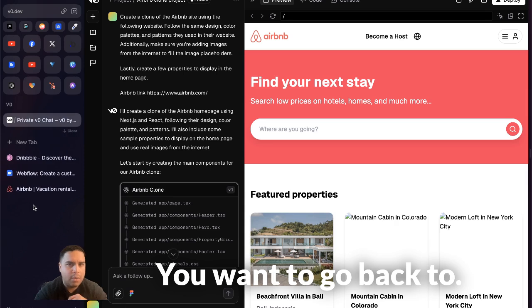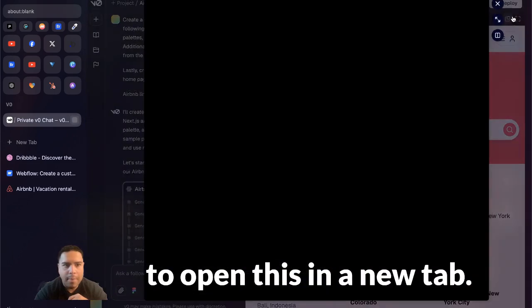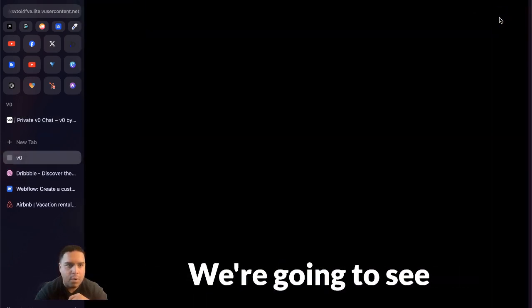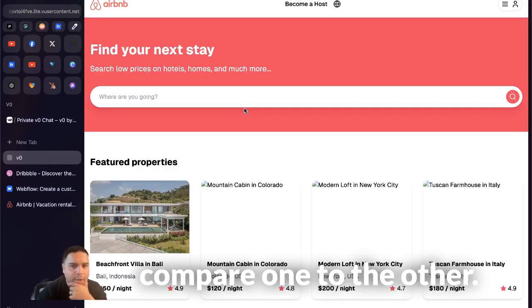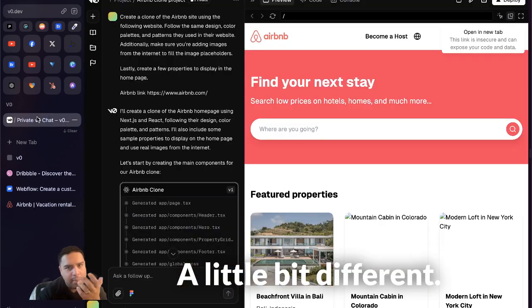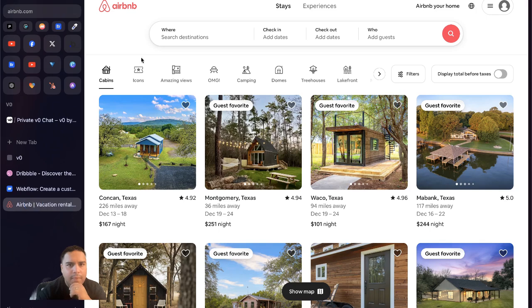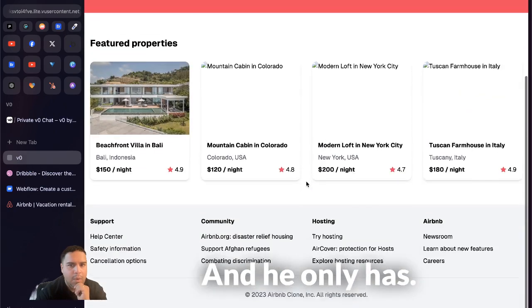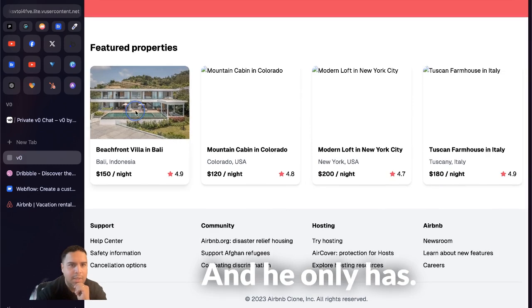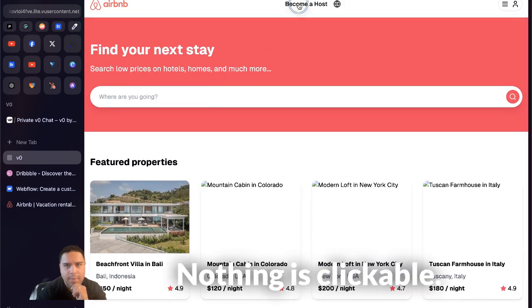We want to go back to V0 and open this in a new tab. We're going to see what it looks like and compare one to the other. Okay, it's a little bit different. So this area is definitely different. And it only has properties and nothing is clickable.